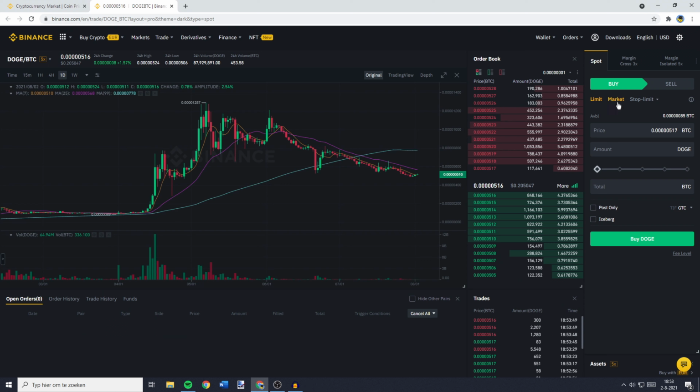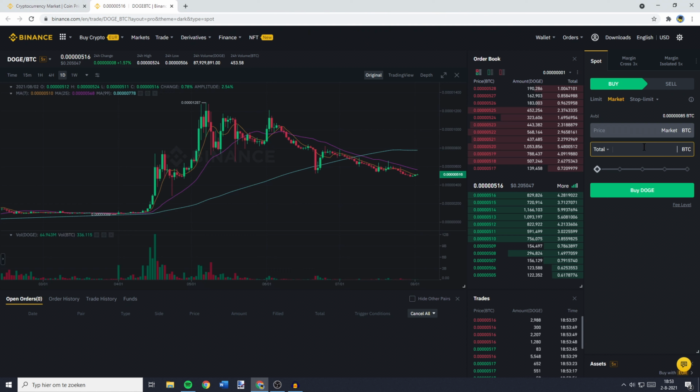Now, you want to go over to Market, and fill in the amount of BTC you would like to swap, trade, convert, transfer, change, or however you want to name it, into Dogecoin. So I don't hold any Bitcoin as of right now, but for the example, I'll just fill in .005 BTC. So once you've filled in the amount of BTC you would like to convert into Doge, all that's left to do is to click on Buy Doge.